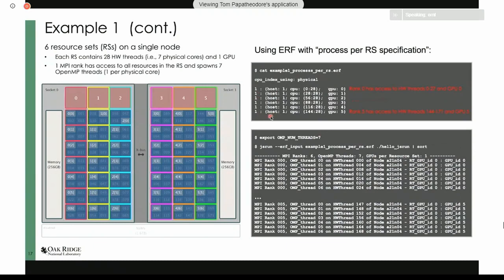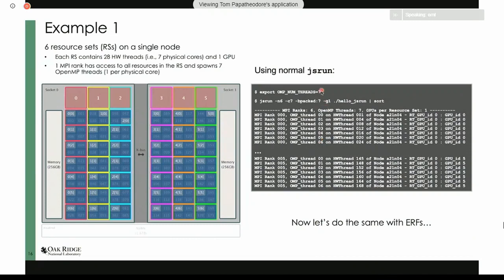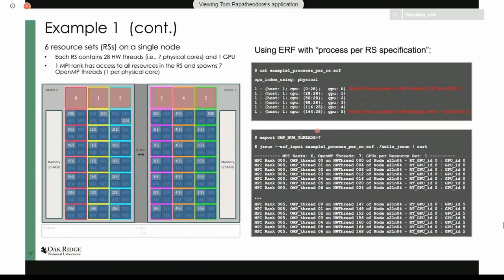And if you run it, setting OMP_NUM_THREADS to 7, like we did in the previous example that I didn't mention, and then run this, so you have this --erf input and then the file name, and then run the executable, and then I've sorted it as well so that it has nice output, you would get the results that you see here in text. And this is the result that came out of it from the job step viewer. So it's the same thing we had on the previous page, we've just done it with an ERF instead.